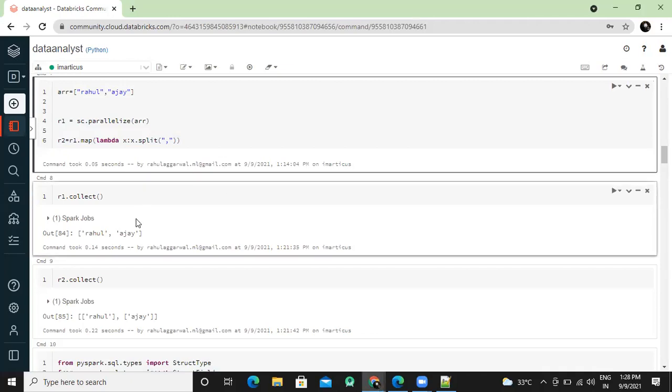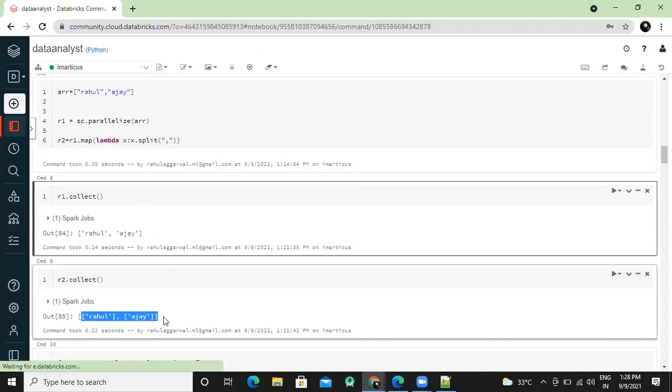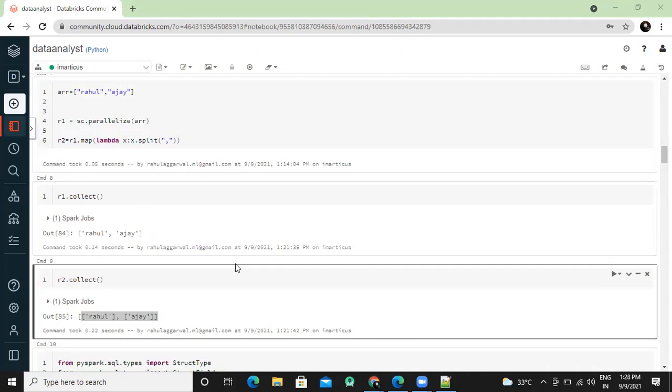Remember, as a rule of thumb, your RDD should never be in this format. It should always be in this format to do any advanced analytics or conversion to data frames, anything.